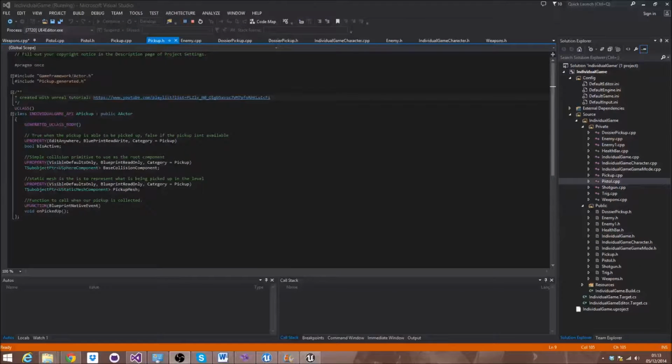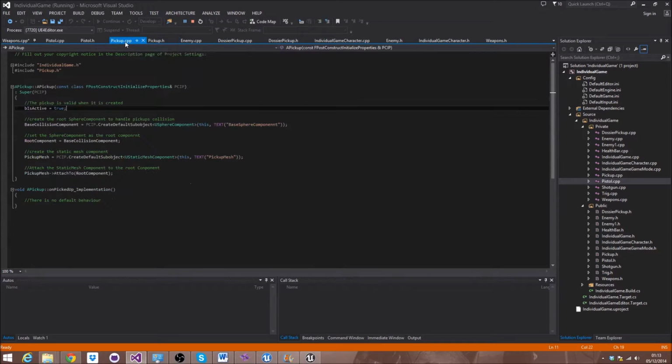Now moving on to the pickup.h file, and then I will eventually get to individual game character. So I'm calling a UPROPERTY, EditAnywhere. I want it to be editable in the blueprint and also readable in the blueprint. I'm asking, is this pickup active? I want to set a sphere component for collisions around the object. I want a static mesh so that I can see the object in the world. And also I'm calling a BlueprintNativeEvent called OnPickedUp, which will be overridden in the dossier pickup class, which will be coming up next.